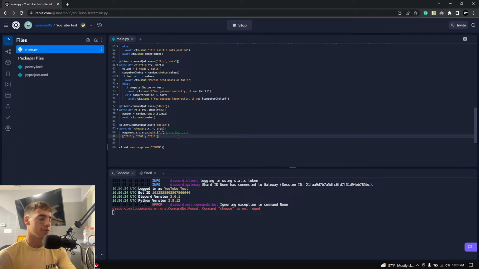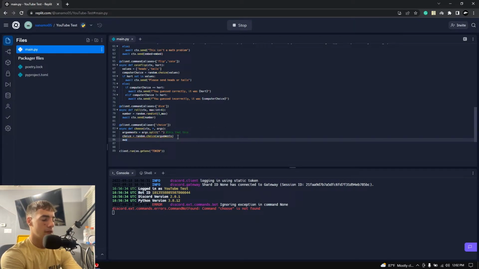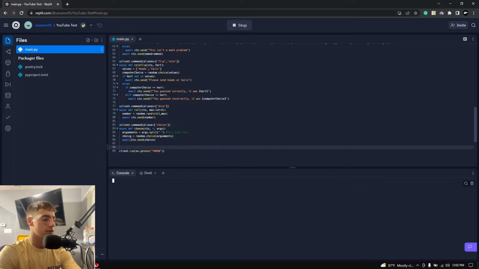And now that we have a list, we can actually use the random module to choose a random answer from that. So now we do choice is equal to random dot choice. I honestly forgot the exact syntax. I think it's random dot choice. And then we pass in the list, which in this case is arguments. And then we could just do await ctx dot send choice, and that should send it. If I didn't mess anything up, that should send it.